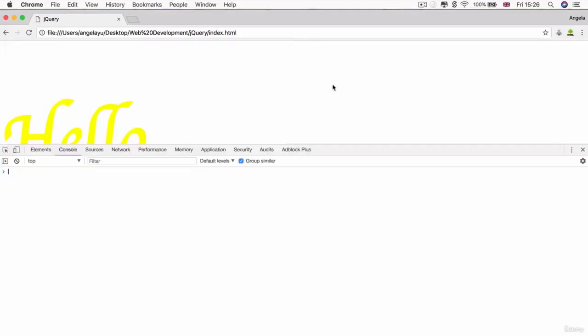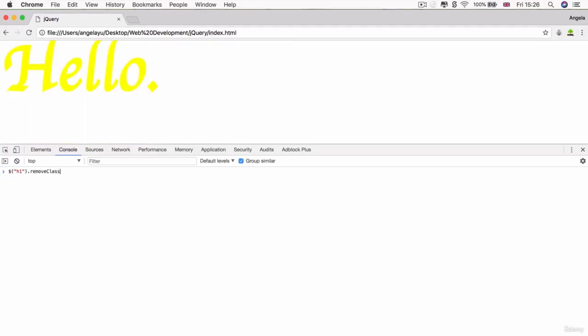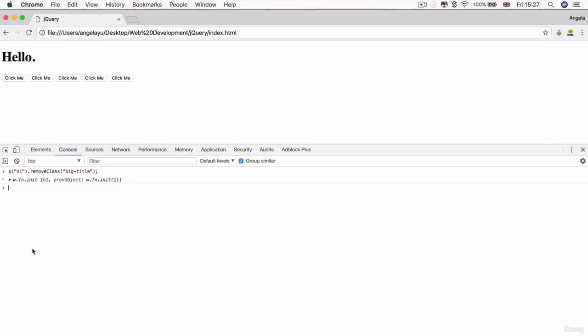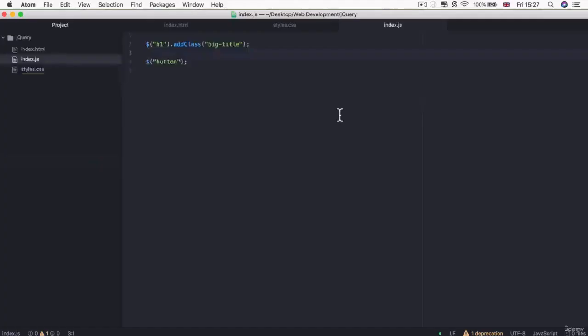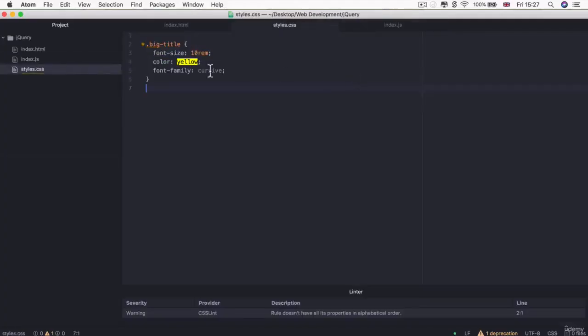Now, just as you can add class, you can also remove class. So now that we've added this horrendous yellow color, we can select our h1 and use the .removeClass method to remove this big title class from our h1. And you can see once I run that, then all of those styles that belong to the big title CSS rule disappear.